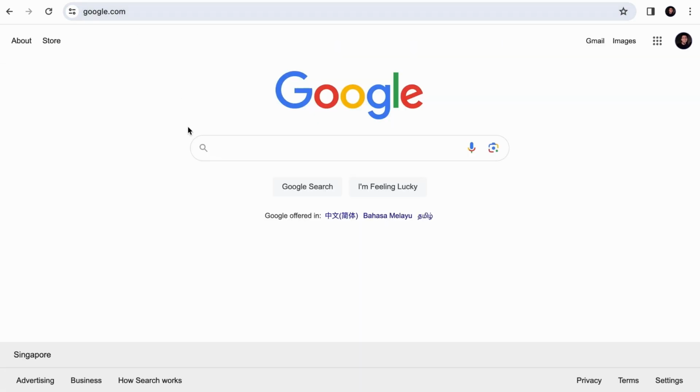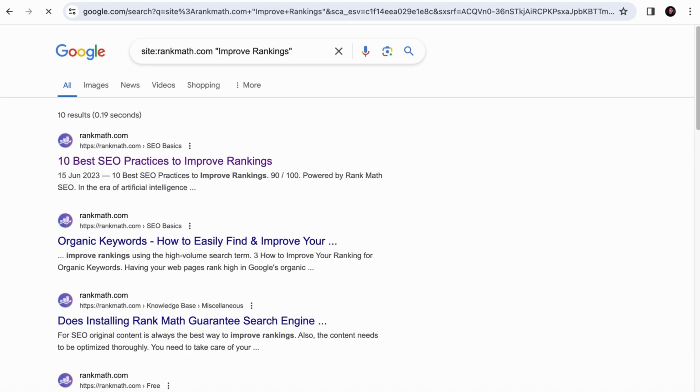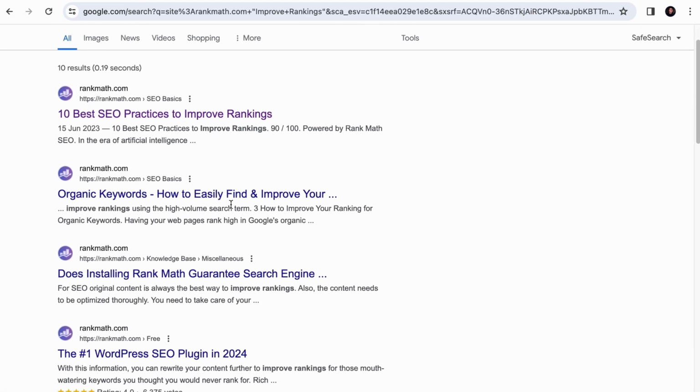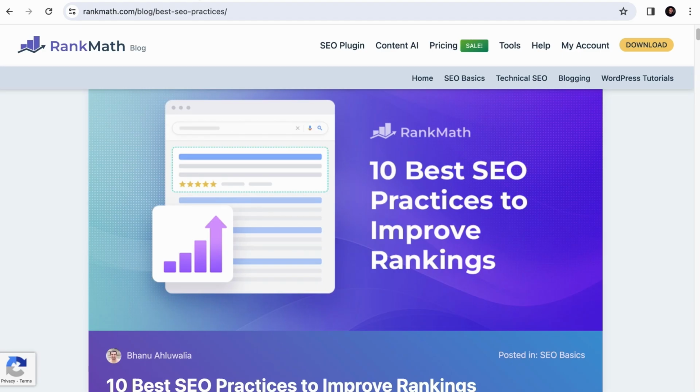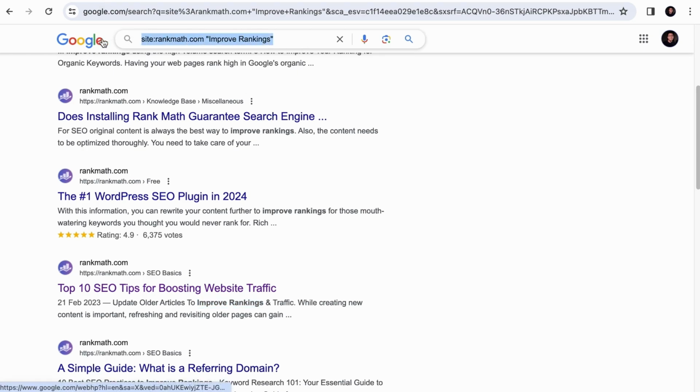So on Google, we can add the site colon operator, rankmath.com, space, an exact match phrase of "improve rankings." And when you search for it, you will find all the pages that include the exact match phrase. As you can see, there's the exact match phrase here on every post, so you can visit every post over here and maybe add links on this anchor text that links to this page. So this set of search operators is great for finding a search term on your site.